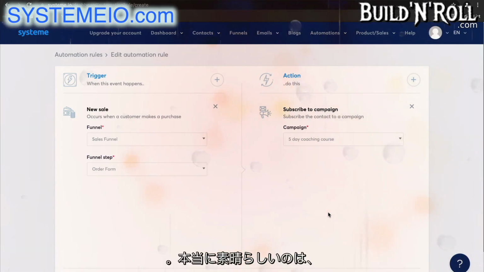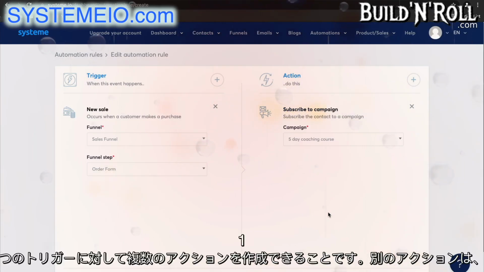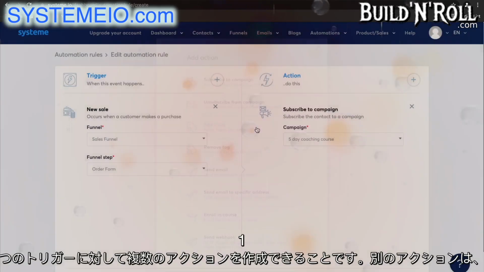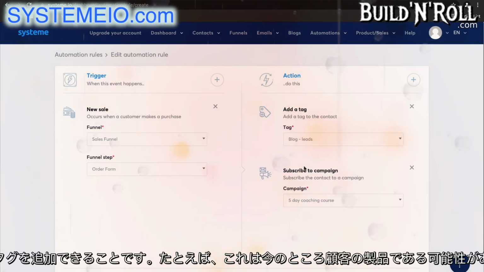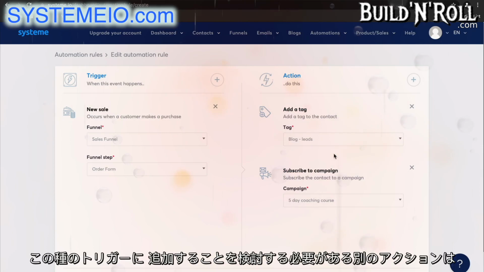Now, what's really awesome is that you can create multiple actions for a single trigger. So, another one is you could possibly add a tag to your contact. And for example, this one might be Product A Customer. For now, let's just stick to blog leads, the one that we've already created.